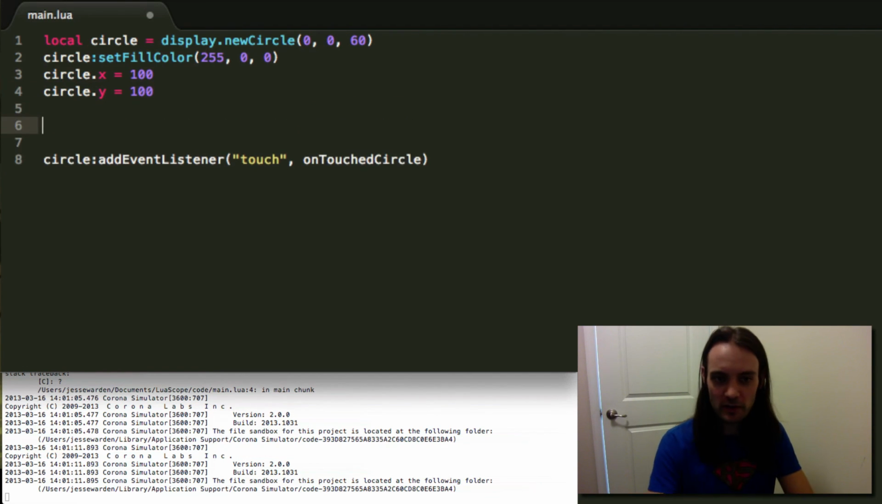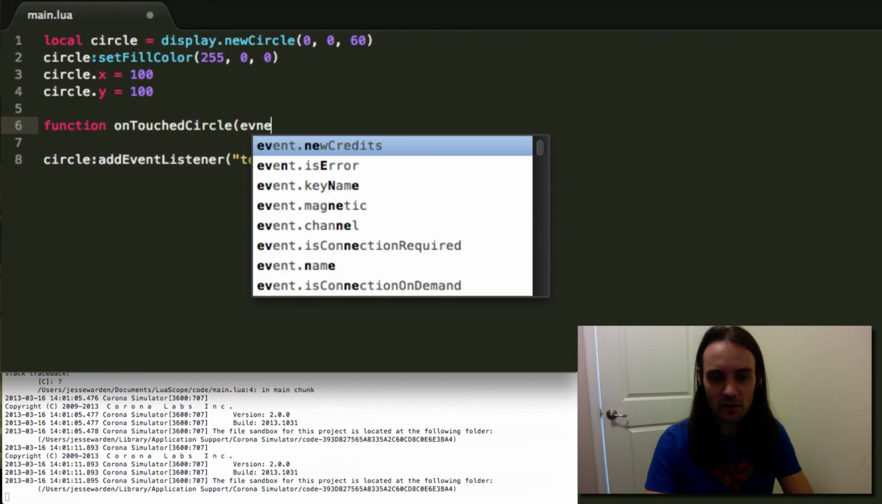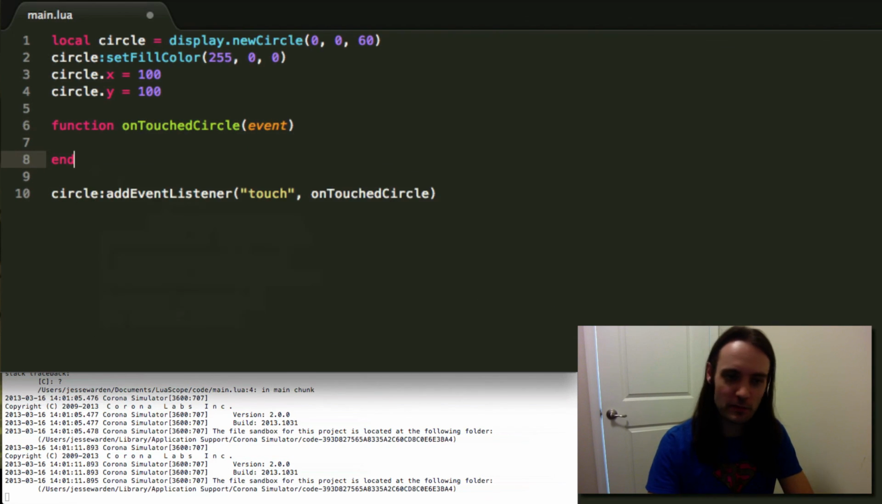Now, Lua runs from top to bottom, unless it's in a function. Since this code is run line by line, let's define the function first before we actually reference it. Now you don't have to put event in here, but I'm going to do it anyway just to be a nice person. And we'll say print touched. Okay.